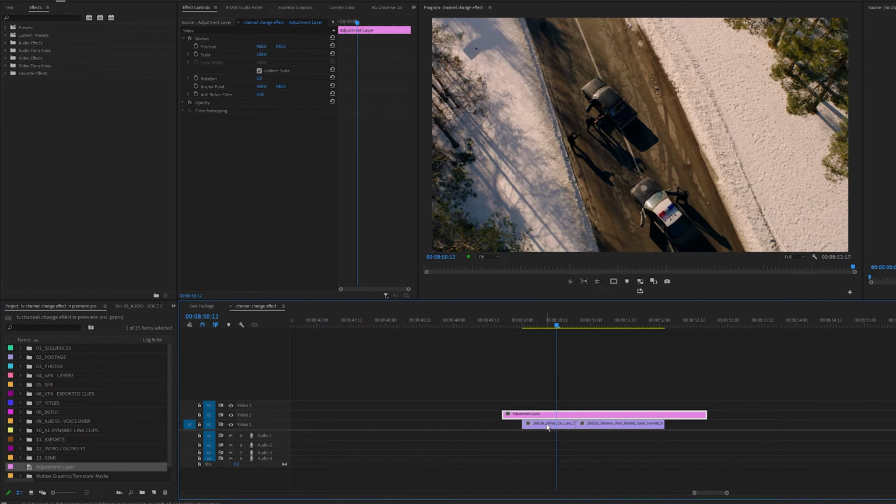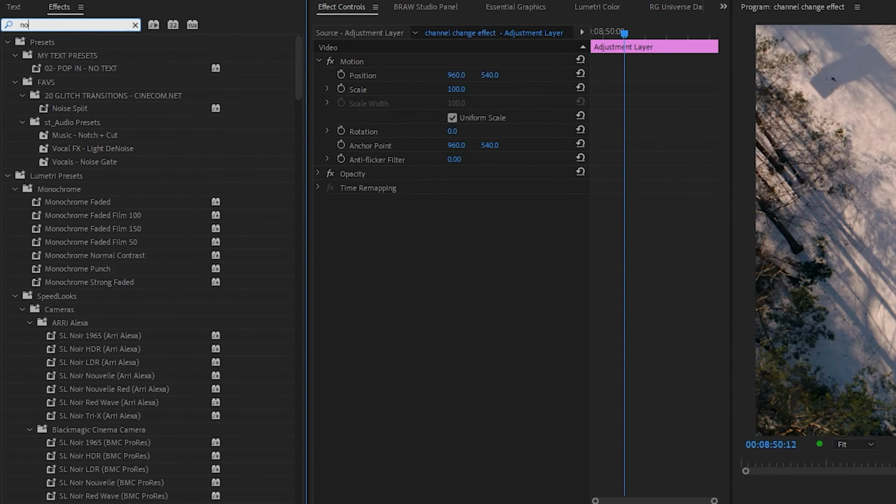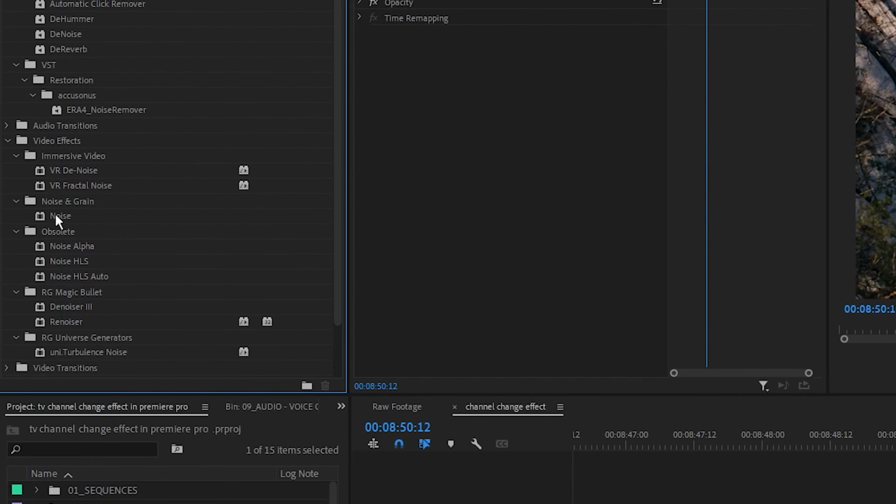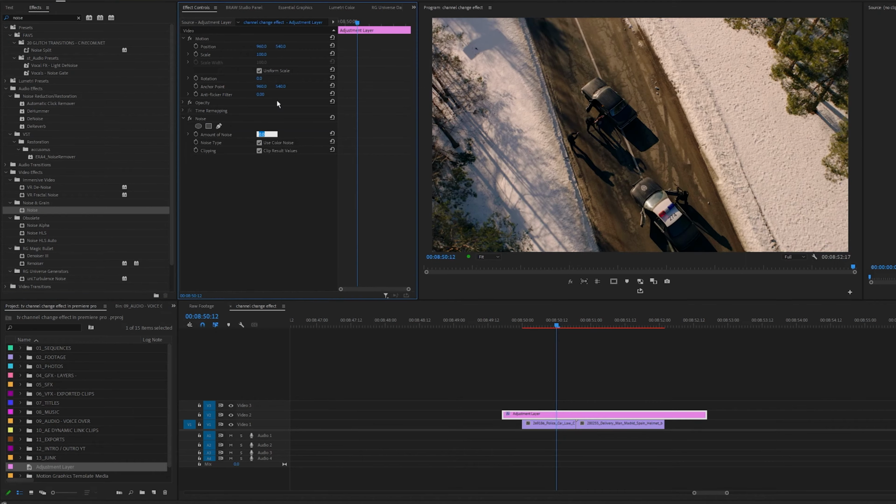So making sure the adjustment layer is highlighted, I'm going to go into the effects panel and type in noise, then click and drag the noise effect into the effects control panel. I'm going to set the noise to 100.